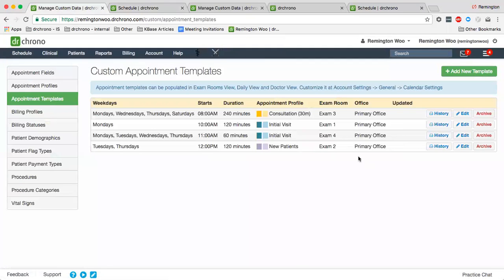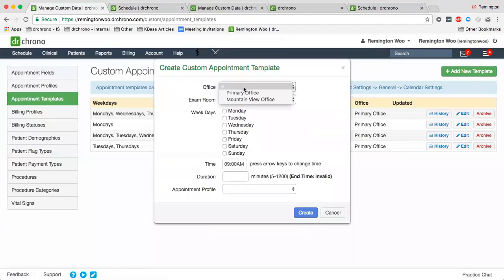Does that make sense for the templates? Yep. So you add template, you just select which office, which room, and then which days of the week, start time, and then duration, which will always be in the amount of minutes, and then which profile.